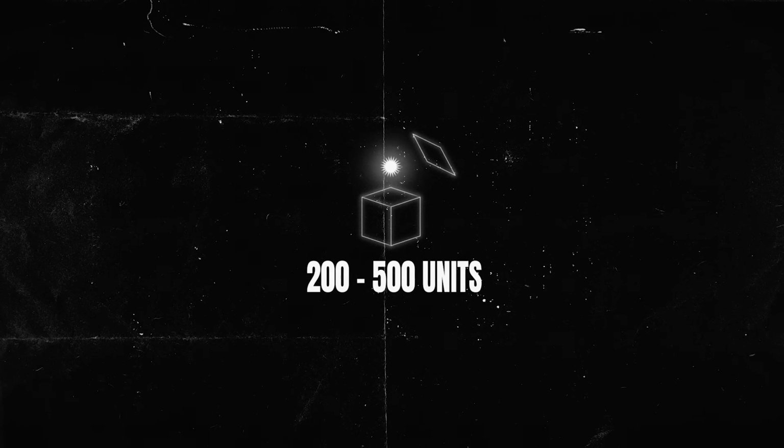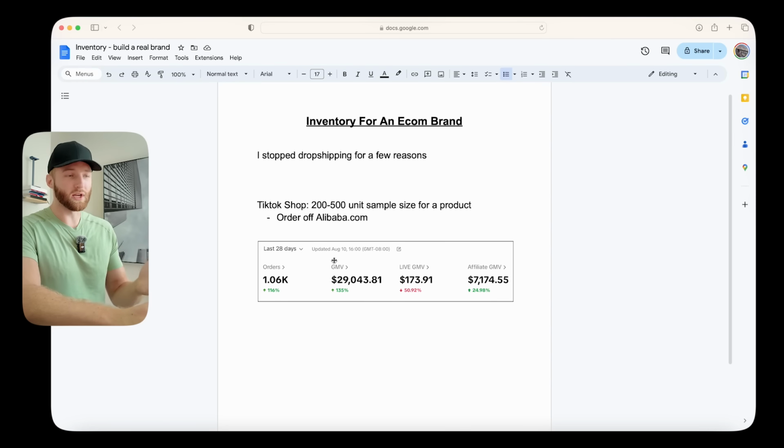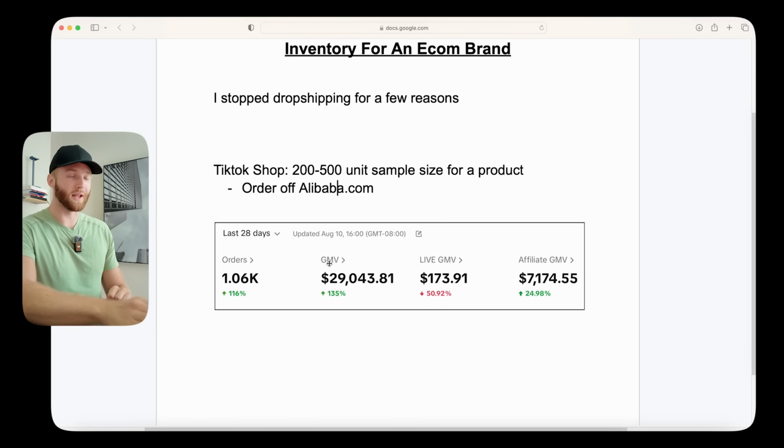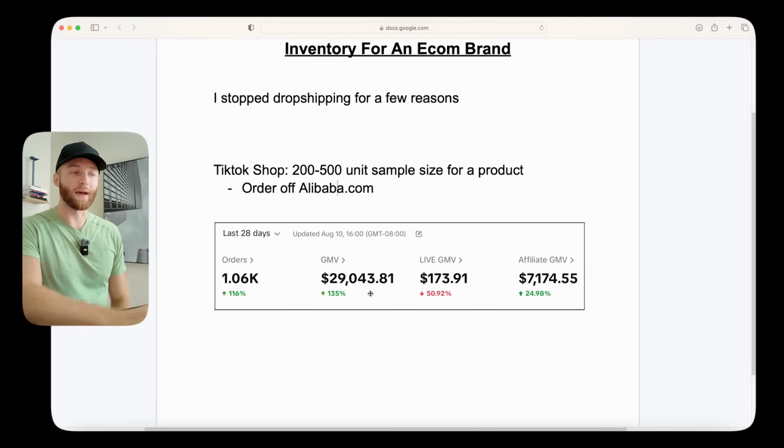When you're starting a new TikTok shop or honestly, whatever platform you're doing, if you need inventory, I always recommend a 200 to 500 unit sample size. Order it off Alibaba.com. Here's an example from one of my newer TikTok shops that after about 5 months, right, I had to get inventory to start this on TikTok shop. It did about $29,000 in a month.